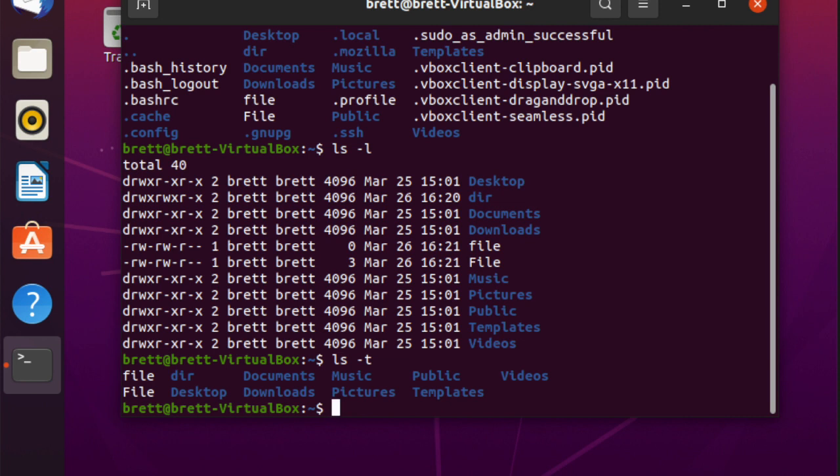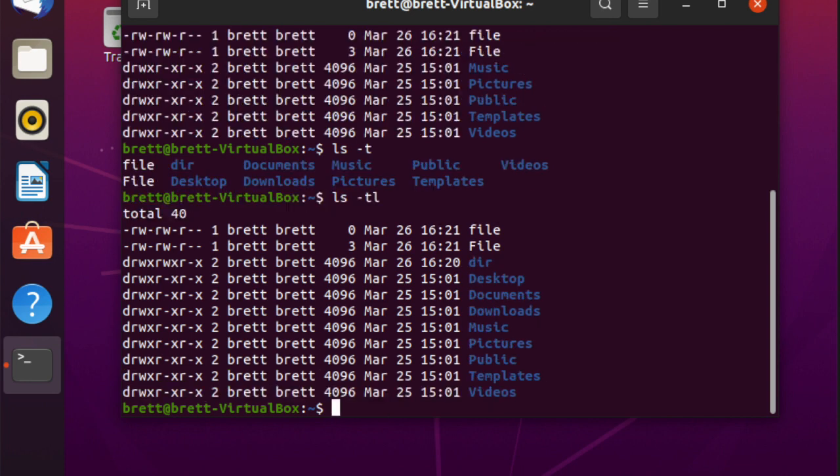It is not shown by itself, but it shows if we combine it with -l. So ls -tl. As you can see, it shows the file type, the time, and the ownership. So next is -r, the reverse order of the presentation.